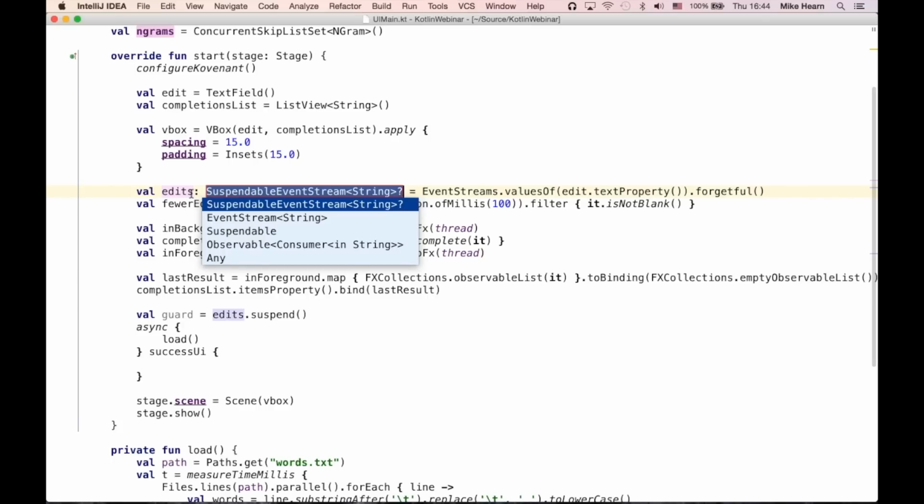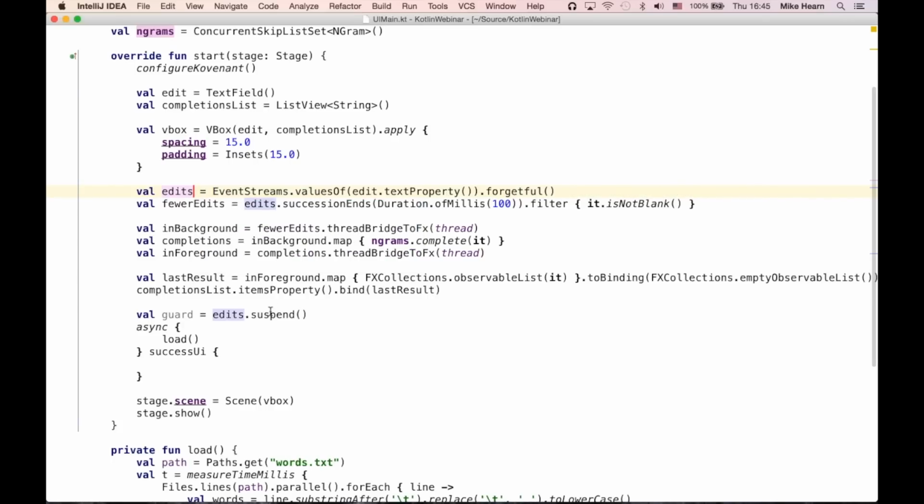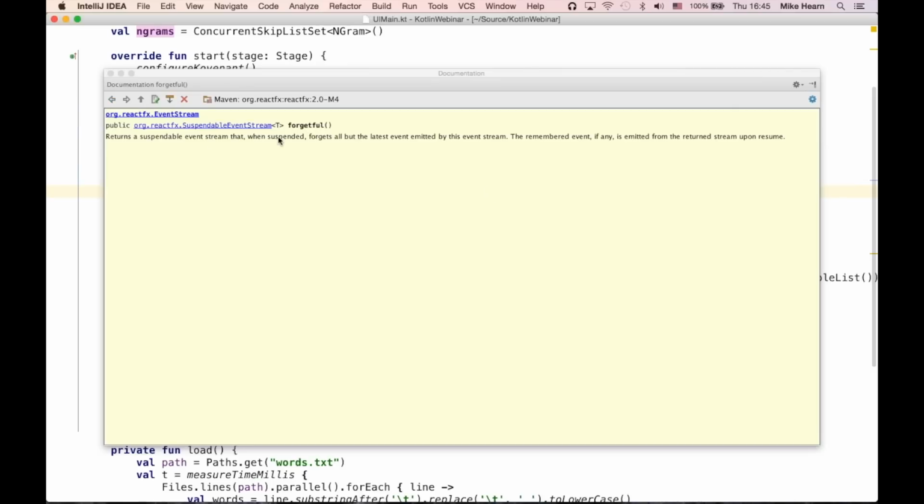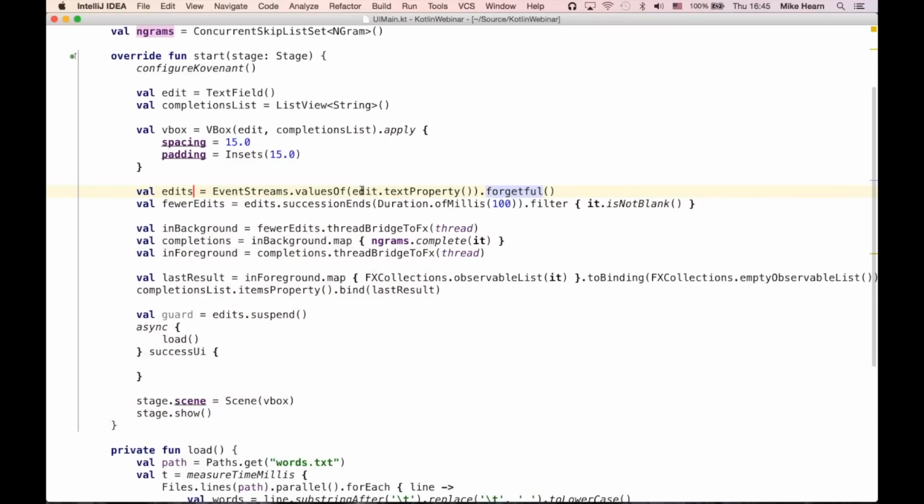This is a suspendable event stream, which means that we can actually ask it to suspend itself. And the forgetful one, there's several types of suspendable event stream, and forgetful returns a stream that when suspended forgets all but the latest event. The remembered event, if any, is emitted from the returned stream upon resume. Oh, that's great. That means as we get these edits, we get the user's typings coming down the stream, we can just buffer them up, and then the moment we've finished loading, we can resume the stream and everything will work correctly. So let's do that here.